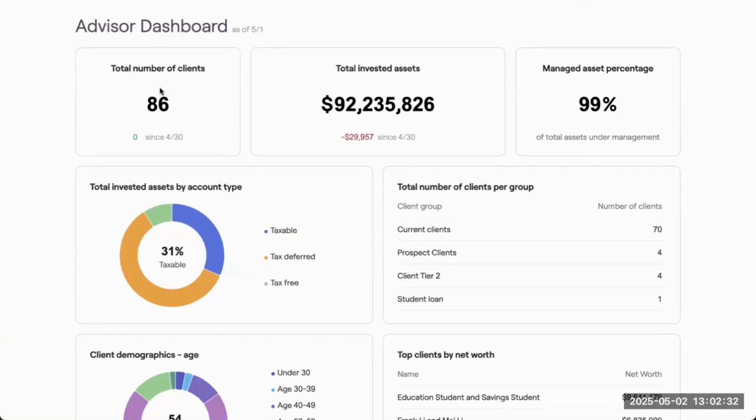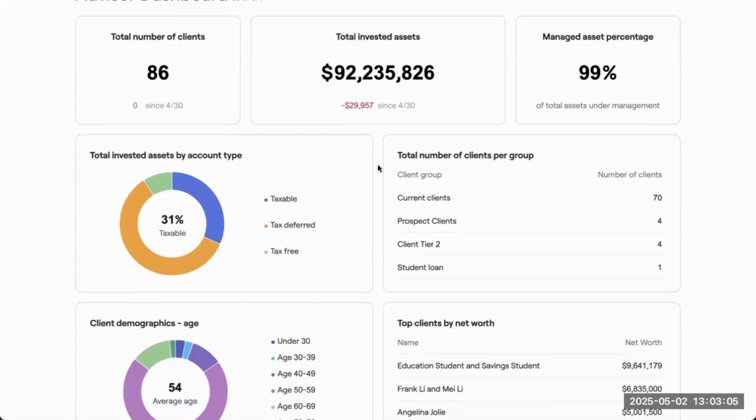So in our advisor dashboard, this is where we will see the total number of clients we have in our book of business. We will also see the total value of invested assets that we have. We'll also see any sort of dips or growth that we have for invested assets since the previous month's end. In this case, it's not surprising, a little bit of market fluctuations, a little bit of a drop for my book of business. And I will also see here the percentage of managed assets. So this will display, if you are leveraging that managed checkbox, the percentage of those assets that you have marked as managed that you own. And I will show us how we can start to modify that as well.